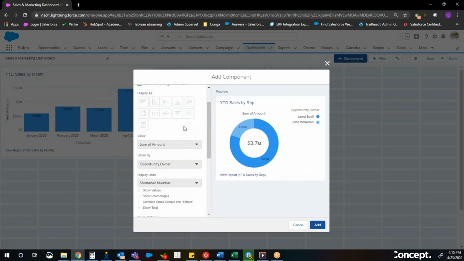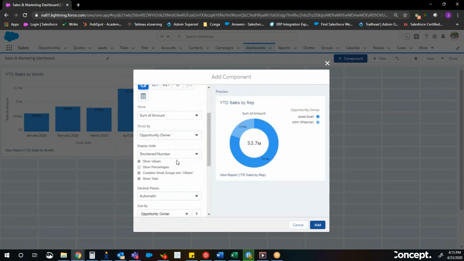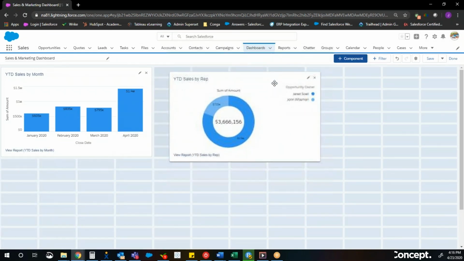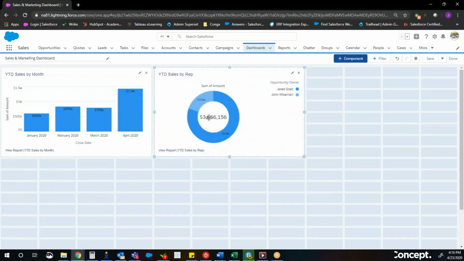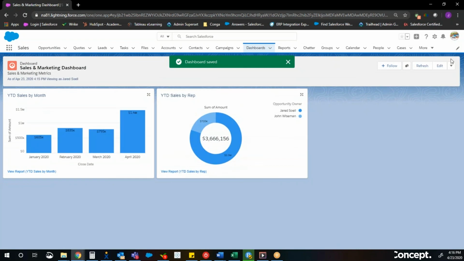And one of the things I like to do here, I'm actually not going to use the chart settings. I'm going to select the same donut chart, but rather than the shortened number, I'm going to use the full number, and I'm going to deselect combining small groups into others and click add. And I'm going to put these next to each other. And once this looks good to me, I'm going to click save and done. And I may need to refresh my report. Okay, no, I don't. I have both of my reports that I want on my sales and marketing dashboard. So I'm looking good here.